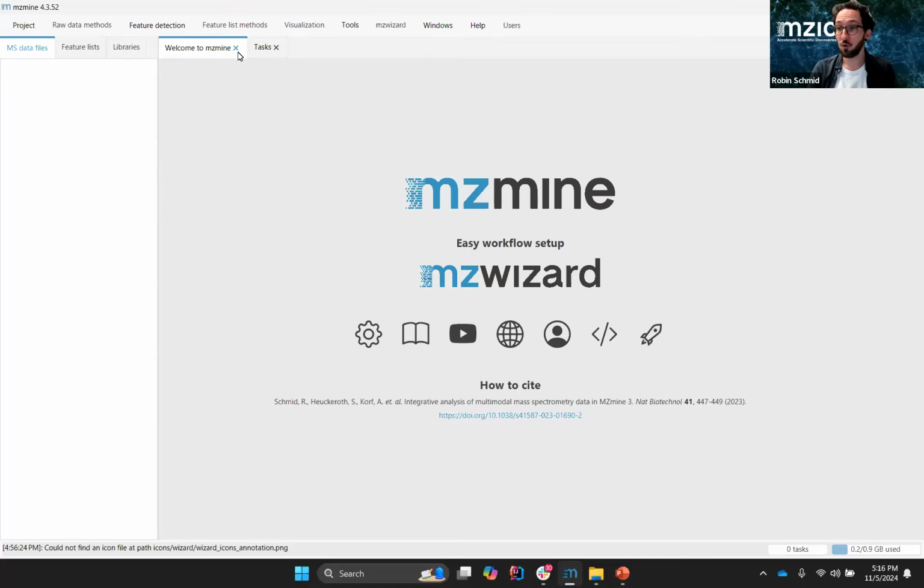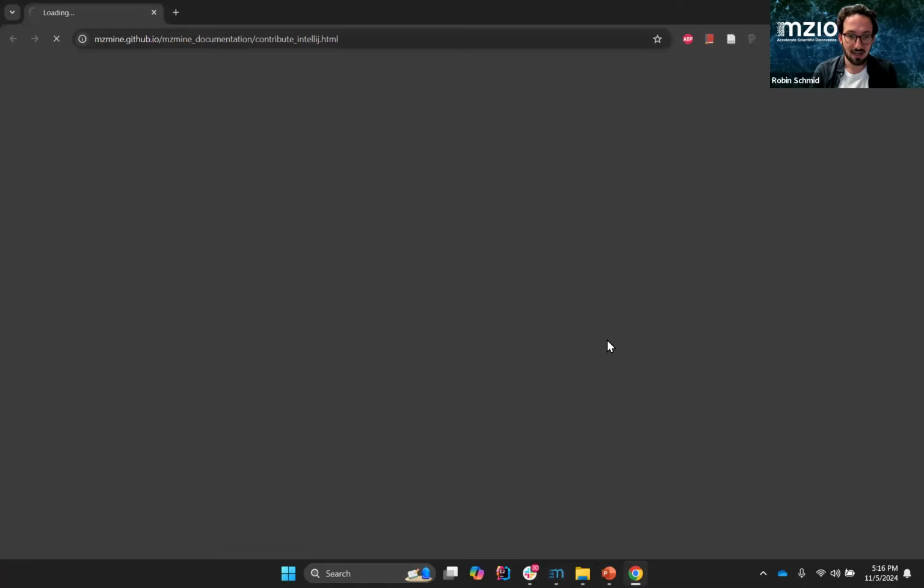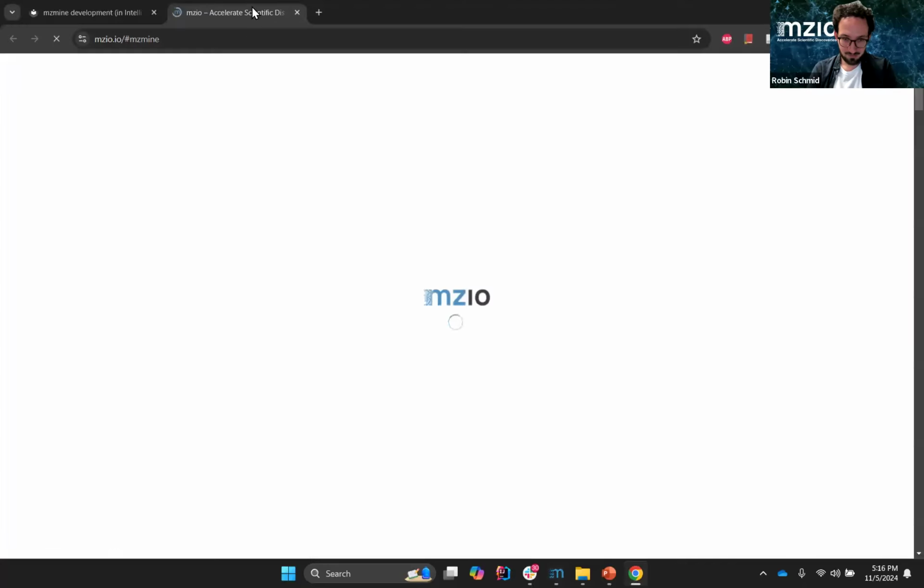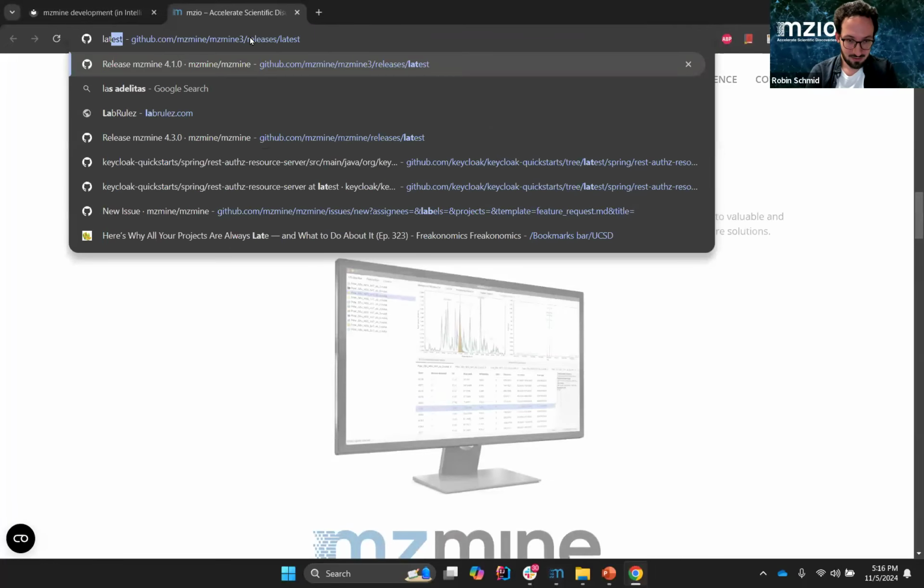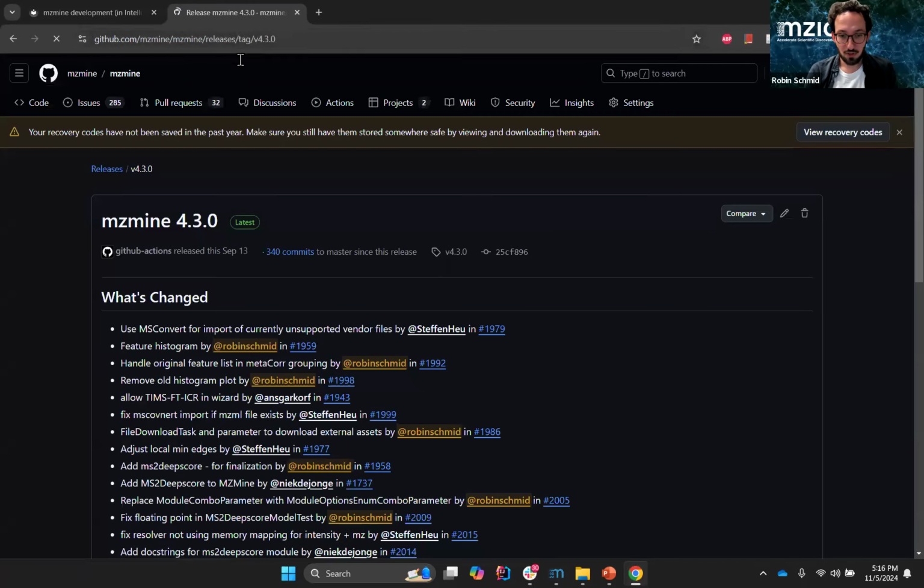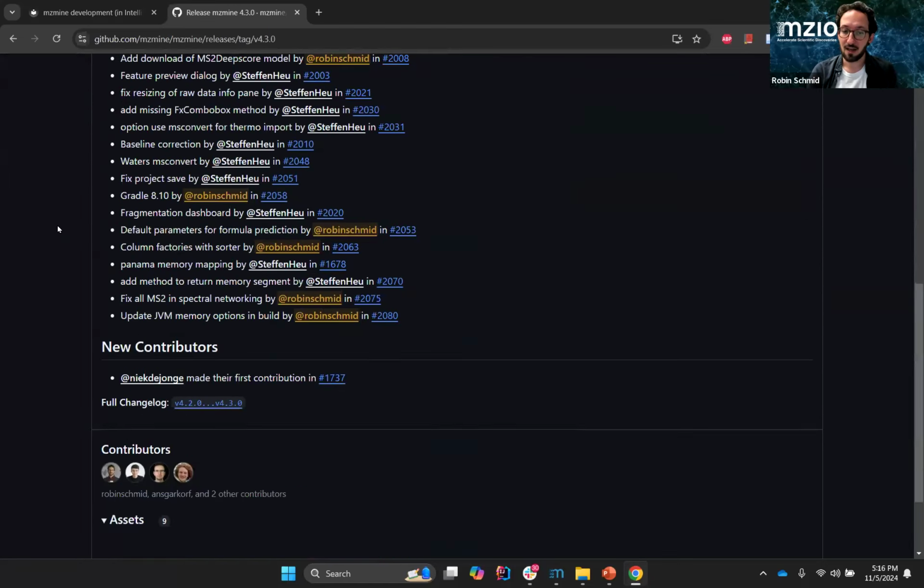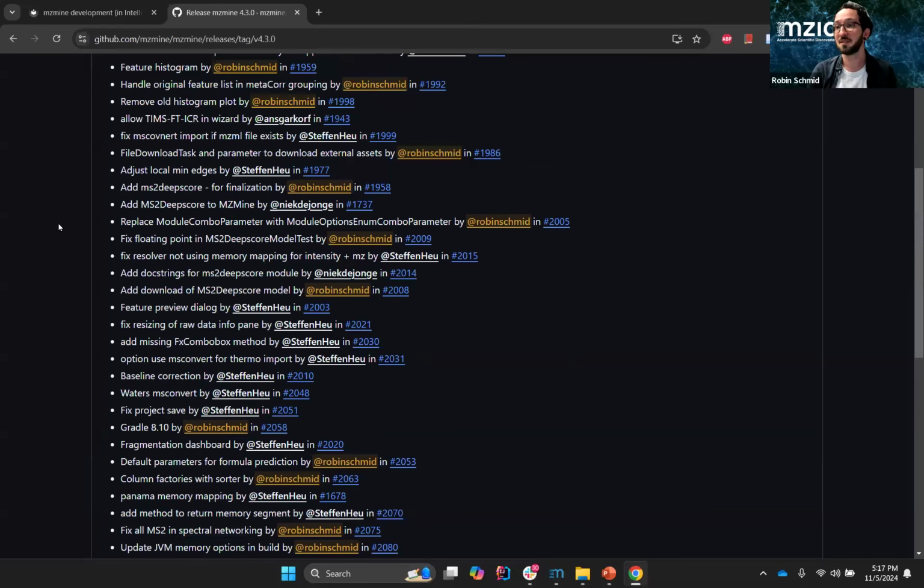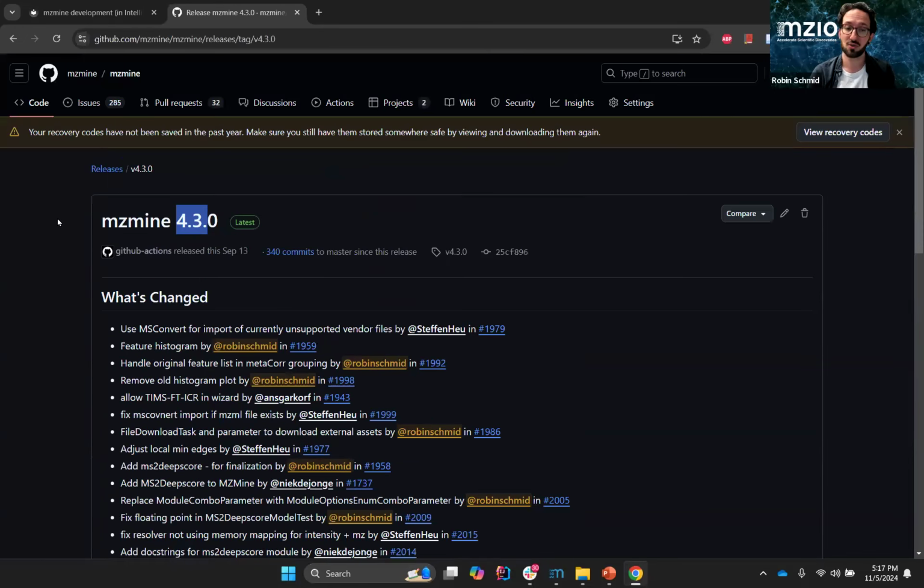In mzmine, if you open it, you're going to see for myself the latest stable release was 4.3. I'm actually going to go to the website and just type it in. You can always go to the latest release on GitHub, and you're going to see that the latest release currently says 4.3. Of course, we're developing the software further, and I would always recommend being on the latest version, because there are a lot of enhancements and new features that we're also going to introduce today.